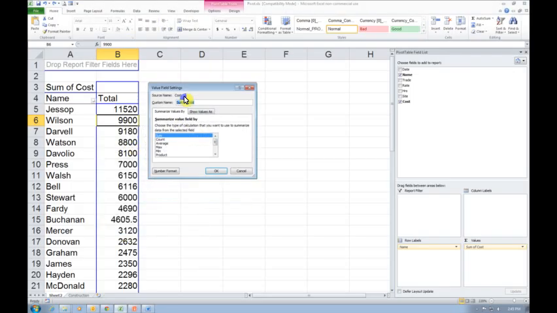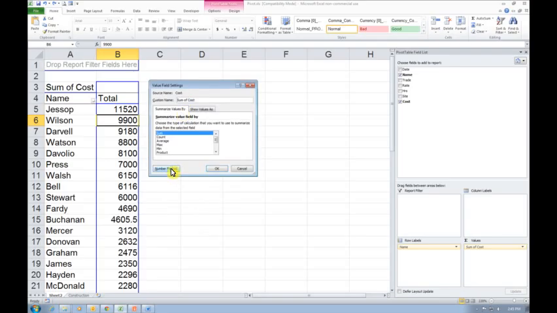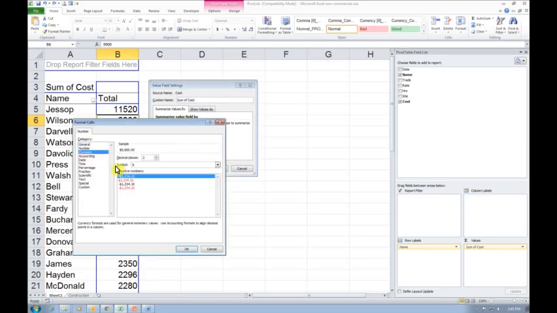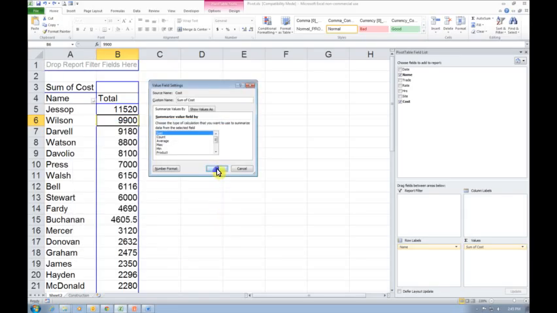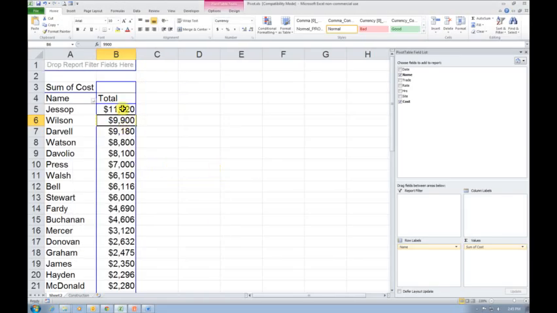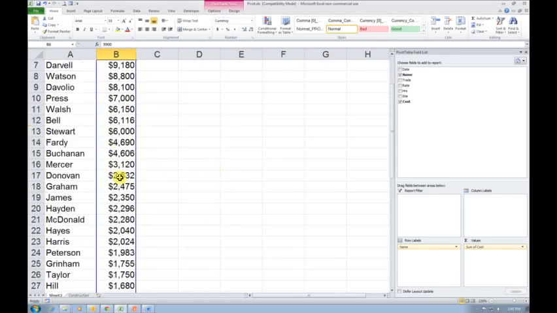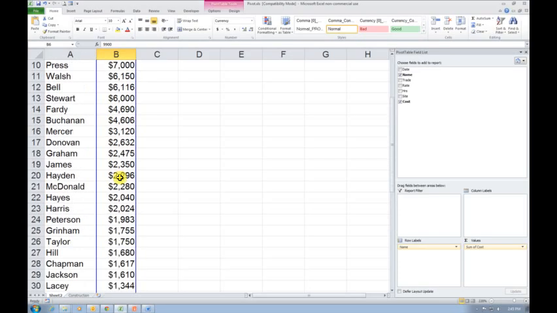And down the bottom here, right down the bottom, it's number format. And let's make it currency. Let's not have any decimals. And we'll say OK twice. You can see now the 11,000, the 9,000, etc. And it's all sorted in order.